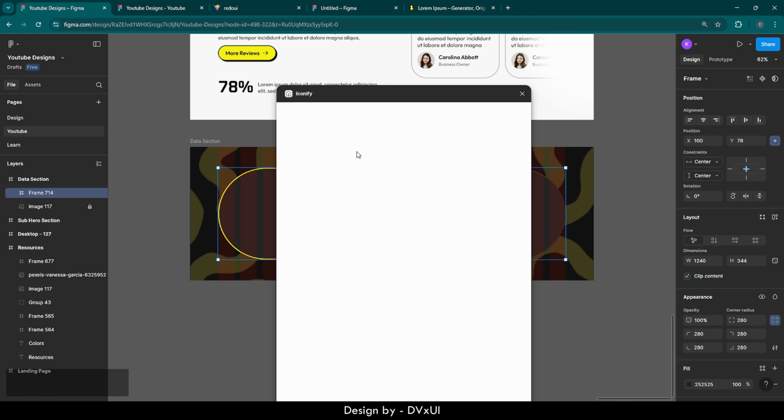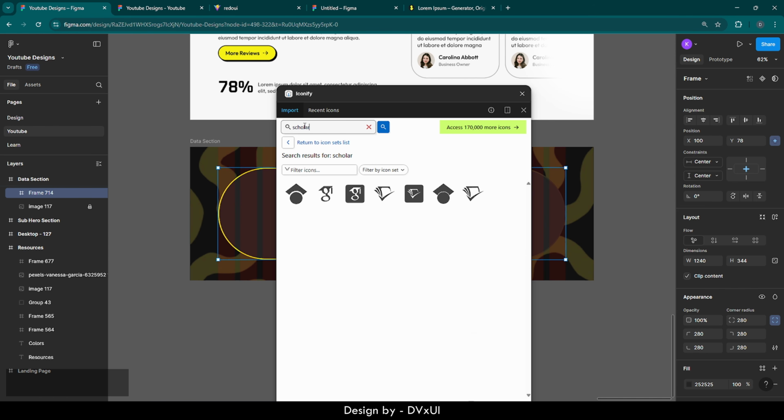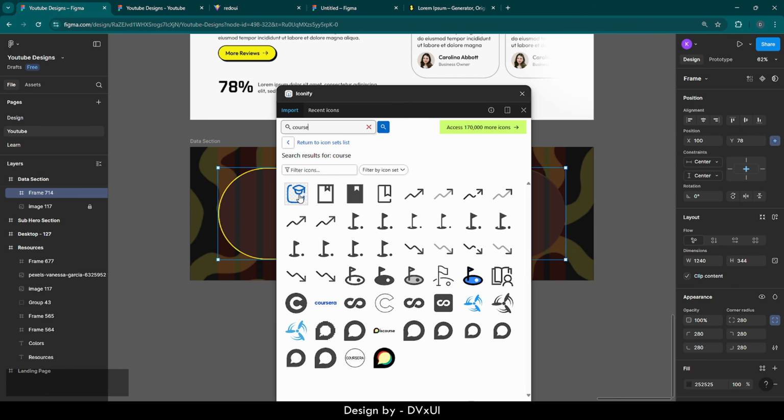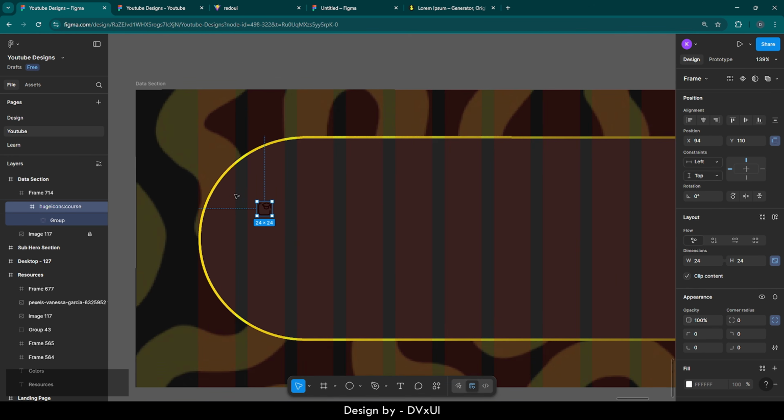From here, what you can do is you can right click and go to plugins, then search for Iconify, and here you need to write Scholar. So you have all these icons, but I guess we can search for course maybe. Yeah, this icon is over here. I will put it inside this frame, cross it, and from here, let me zoom in over here.